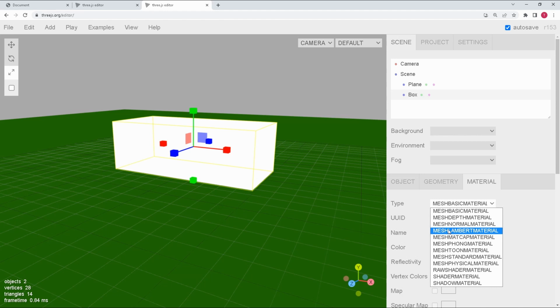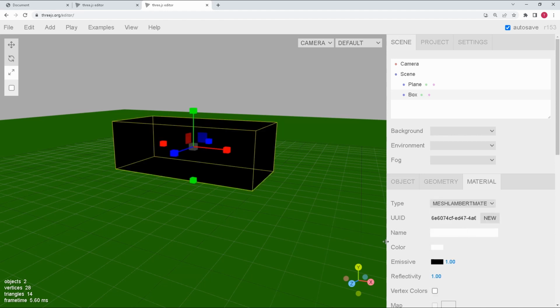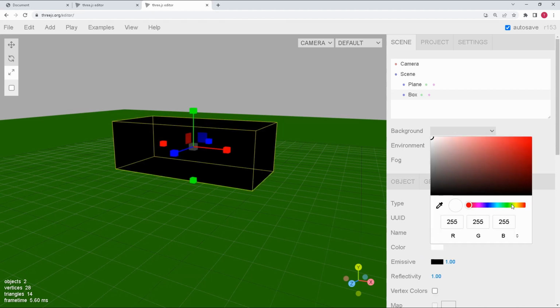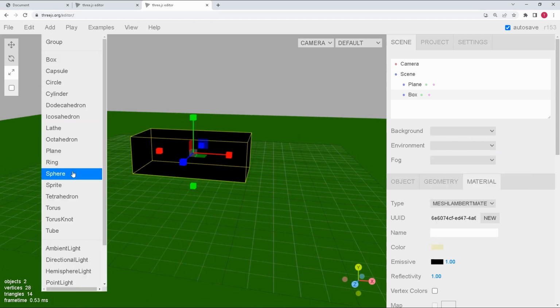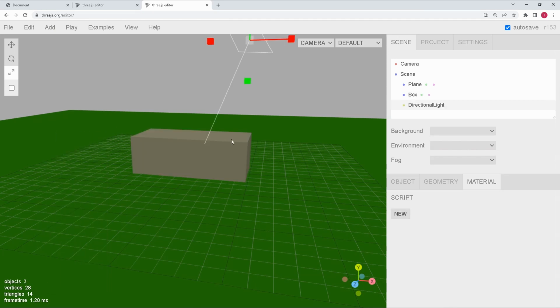Or rather, just to make things simple, we'll go back to our Mesh Lambert and I will make this a beige color. There we go, beige. And so for it to be visible, then I have to add a light. So I will add a directional light.